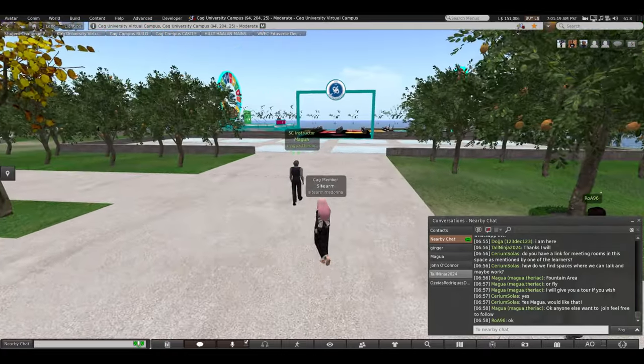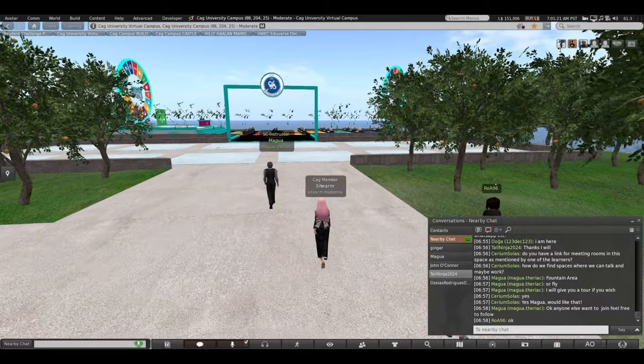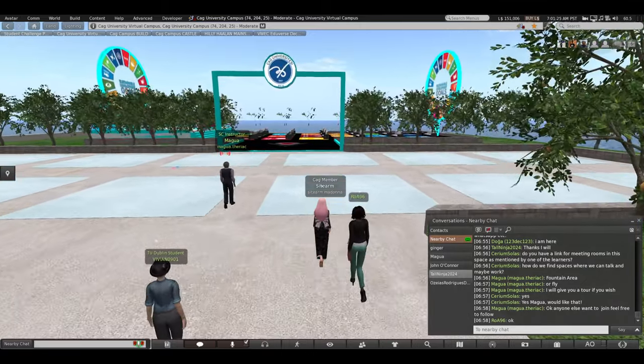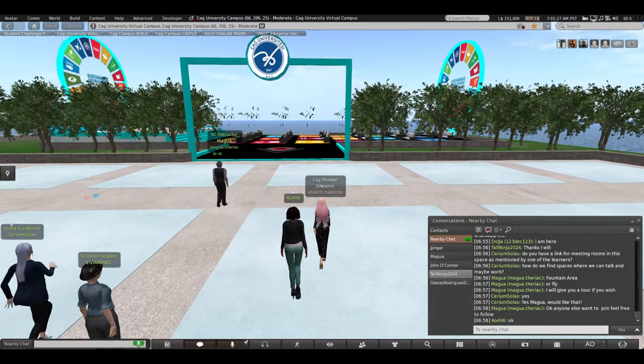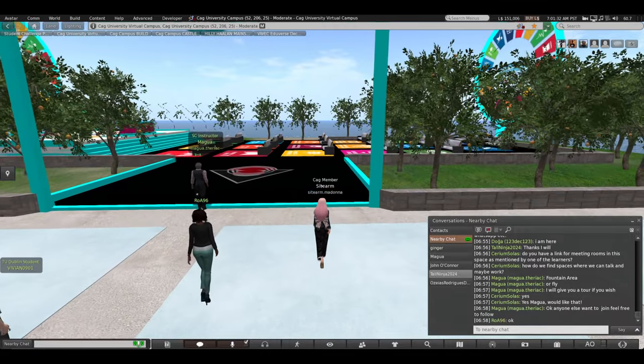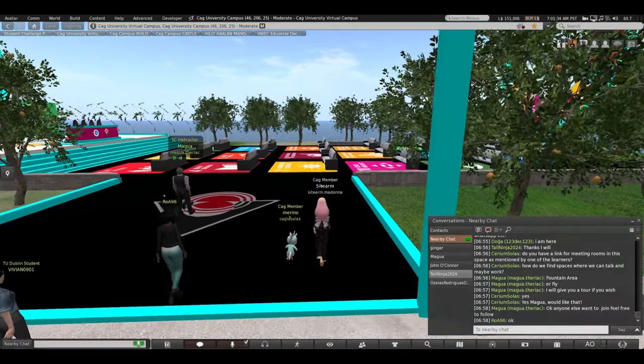Then we go here. Let's go to this one first. You see orange trees around. We also have orange or lemon trees around the campus in real life. So that's why I wanted the builder who built this campus to build orange trees around.